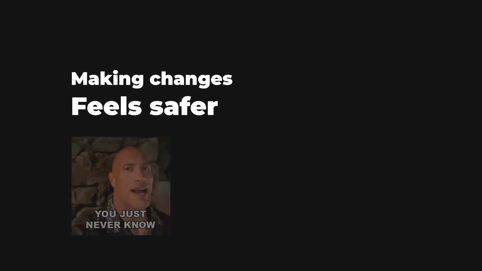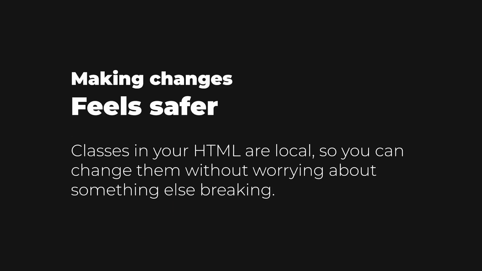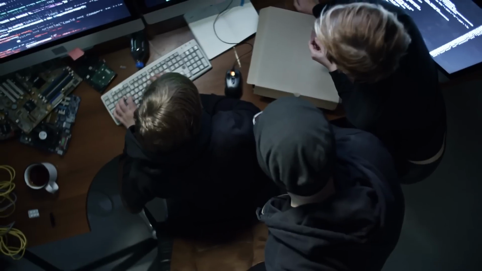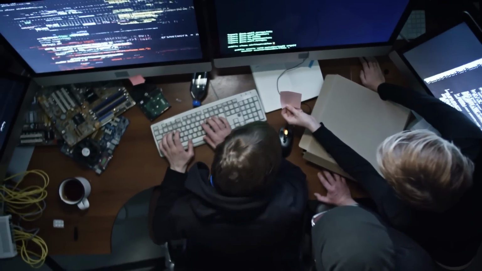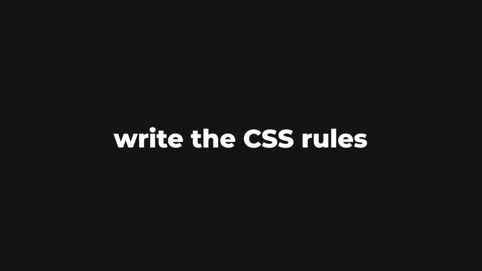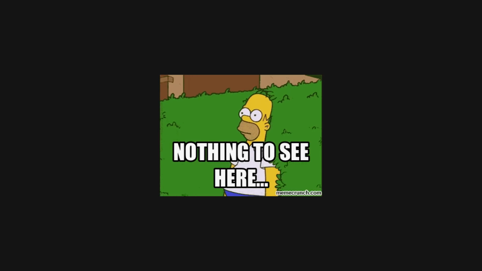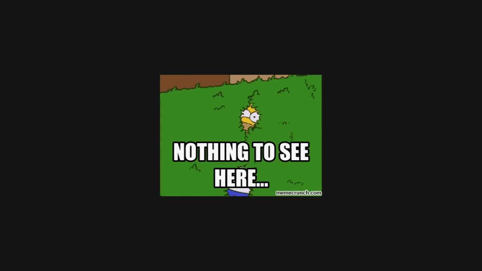Last but not least, making changes feel safer. CSS is global and you never know what you're breaking when you make changes. Classes in your HTML are local, so you can change them without worrying about something else breaking. I'm at fault here as well. In large codebases, if I need something done quickly, and that's usually the case in real projects running on production, I prefer to just create a new specific class, write my CSS rules, and avoid reusing, changing existing styles because of possible regressions.